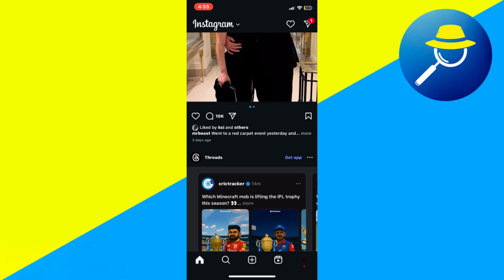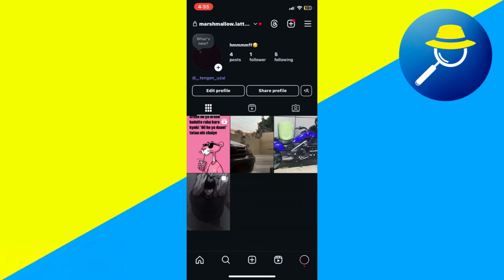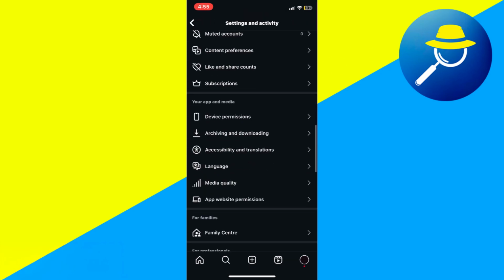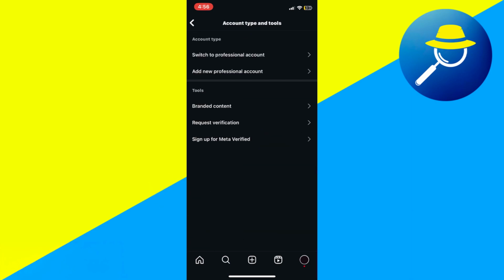First, open Instagram. Access your profile page from the bottom right corner and tap the three lines at the top right corner of your profile. Scroll down to Account Type and Tools and check your account type. If you see the option to switch to a professional account, you're already on a personal account.